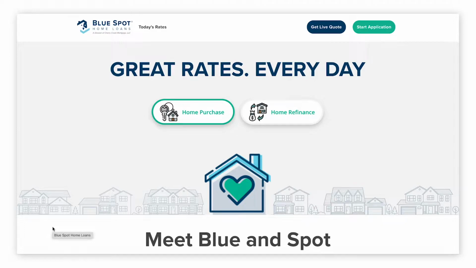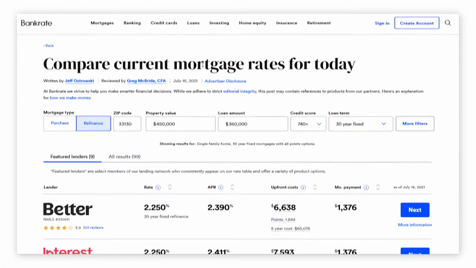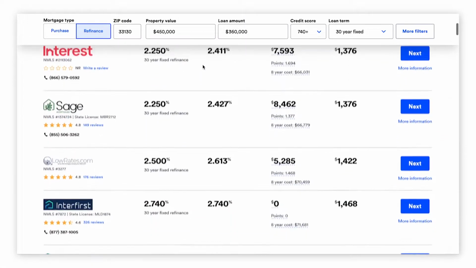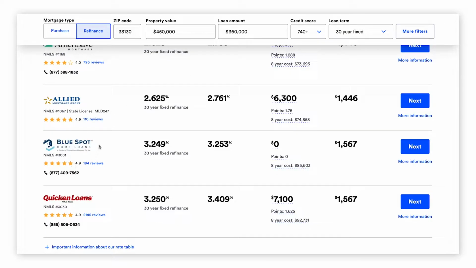So a little bit of background about Blue Spot Home Loans. They are a DBA of Cherry Creek Mortgage. They are a direct consumer lender, and they spend primarily on the bank rate tables. Here's an example of the bank rate table. You can see a number of lenders, and this is the Blue Spot Home Loans brand.